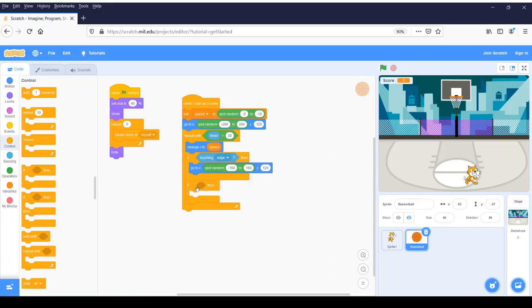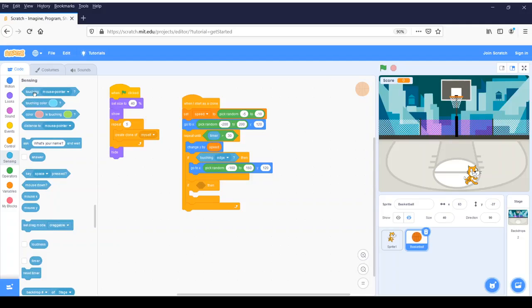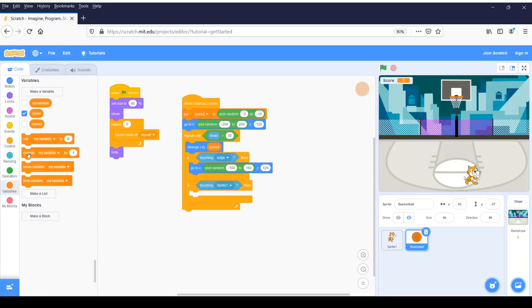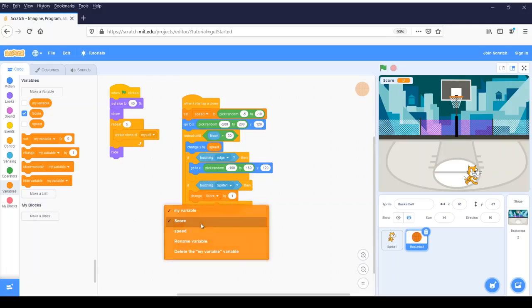And if it's touching the sprite, we want it to do something else. So we go back to sensing. We're going to pull over that touching block again. But this time, if it's touching our sprite, then we're going to change our score. So we go to variables. We're going to change our score by 5. Let's count by 5s today.